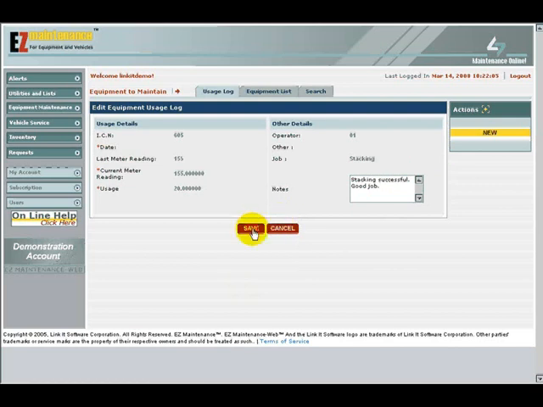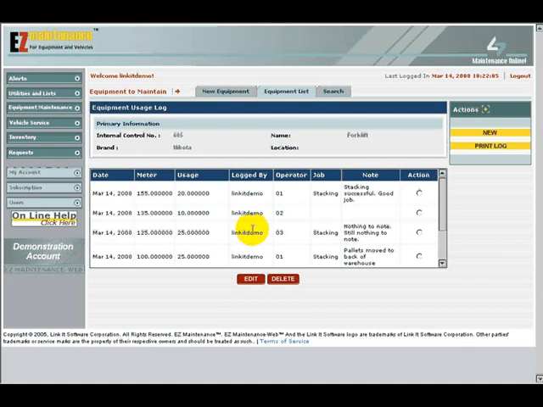To delete a usage log entry for a piece of equipment, locate the one you want to delete at the Equipment Usage Log screen for that piece of equipment. Then select the usage log entry. Look to the right along the row in which that entry is placed until you see a small circle in the Action column. Click in that circle to select the entry. A small dot will appear in the circle to indicate that it's been selected.